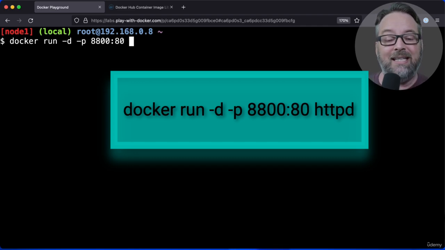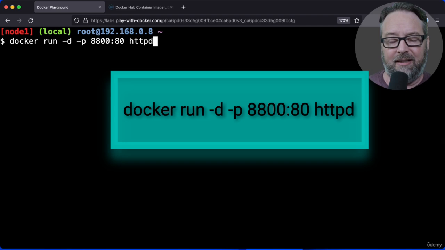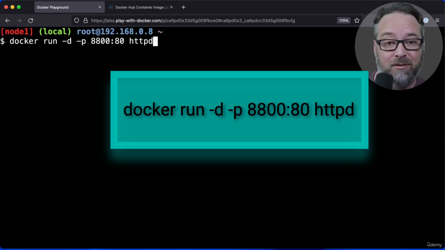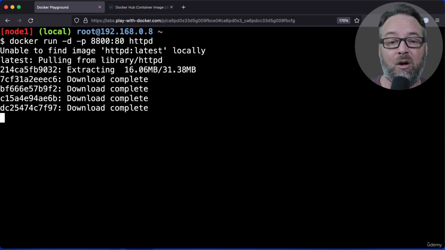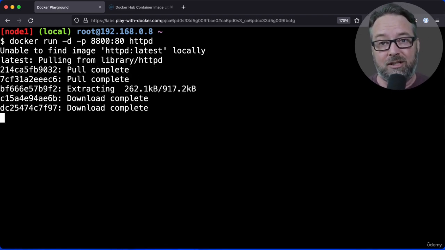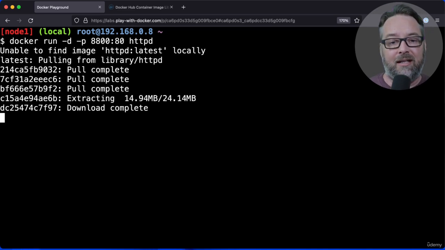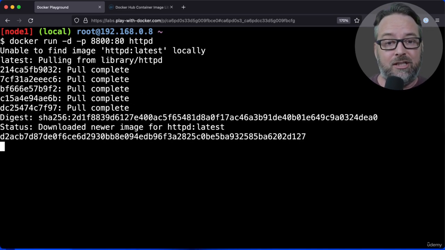Then we're going to type in the image we want to run, HTTPD. That's the name of the Apache daemon running in the background. And if we hit enter, a whole lot of stuff is happening all at once. We're actually downloading the layers of the image, just like you previously learned, that makes up this full image.